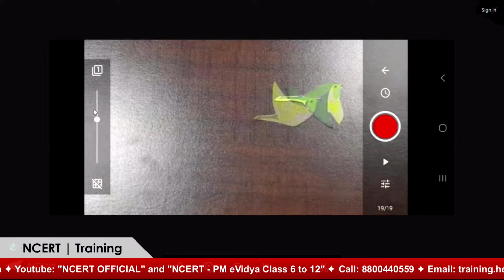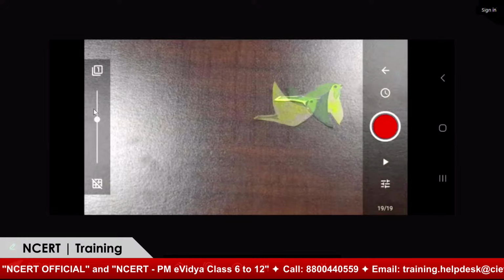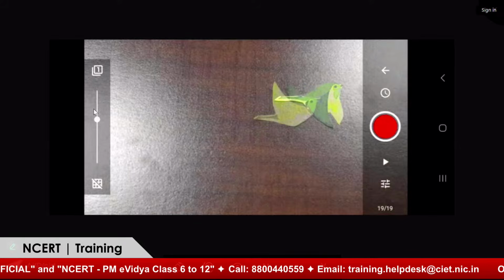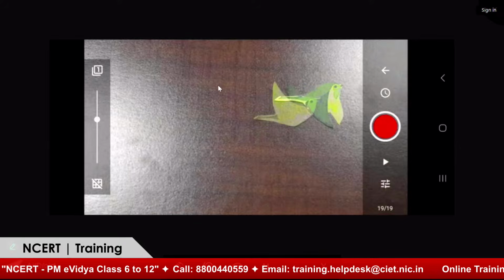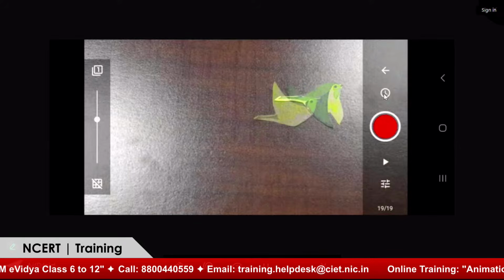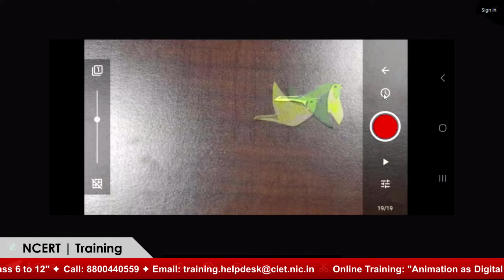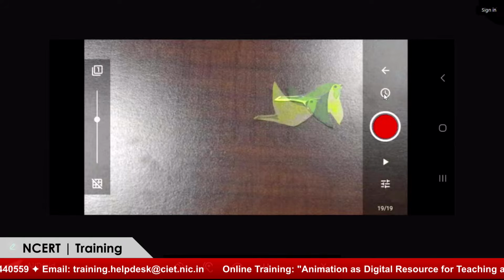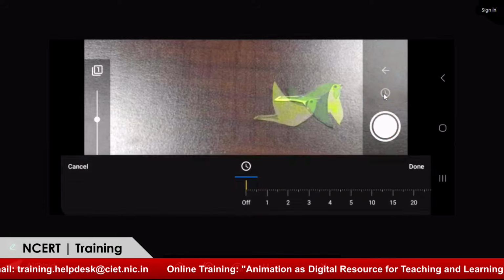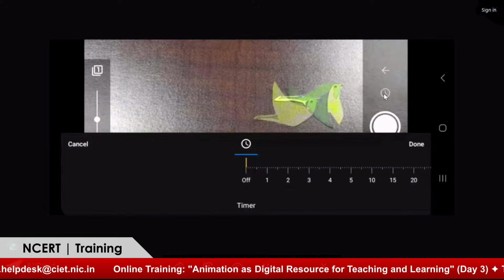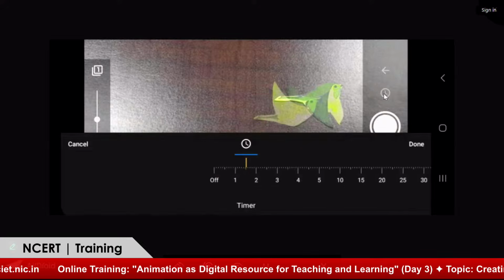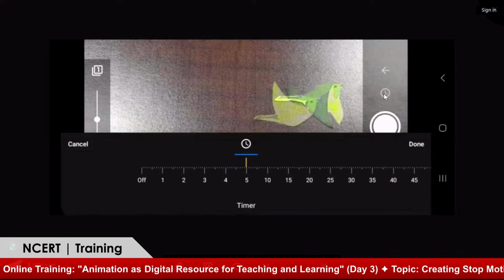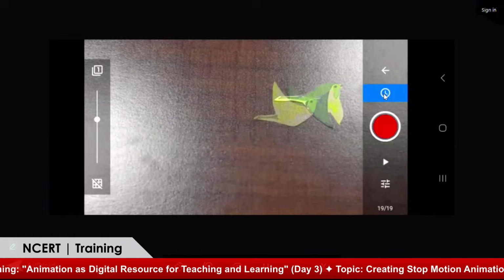So I don't want to click continuously. I want to click automatically. To do that, here you could see the timer option. The timer option helps us to take photos automatically with a timing limit. When I click on this timer, it shows after how many seconds you have to take the photo. I will keep 5 seconds and then click on done.